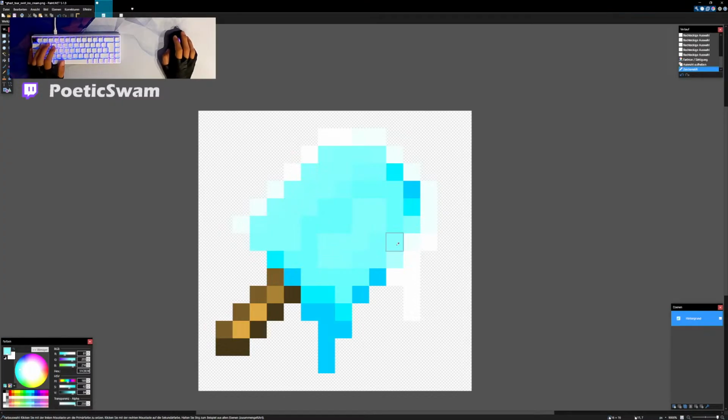Interesting. So these make sense, this one doesn't. We're going to give it this color. Actually, maybe that one doesn't make any sense either.